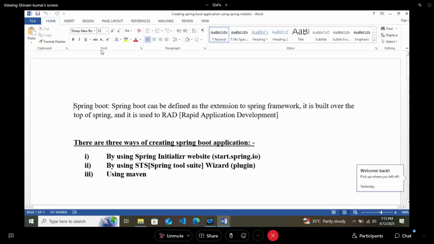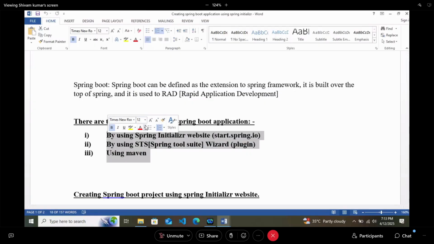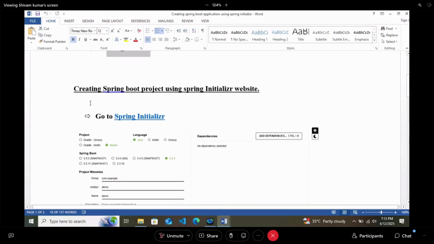So this is what we have seen yesterday, like the starting about Spring Boot, what it is, why we use it, what is the difference between Spring and Spring Boot, and these are the three ways of creating this Spring Boot project. Then we have seen how to create a Spring Boot project using the Spring Initializer website, which is the main website of Spring Boot.